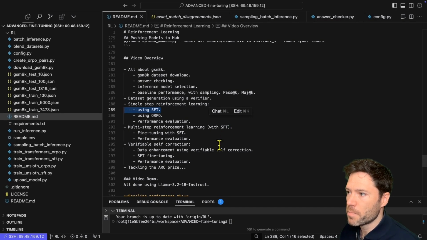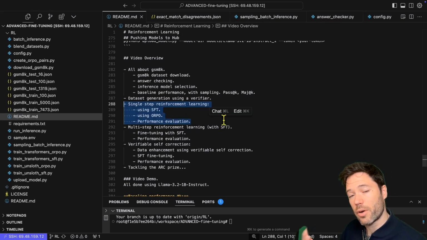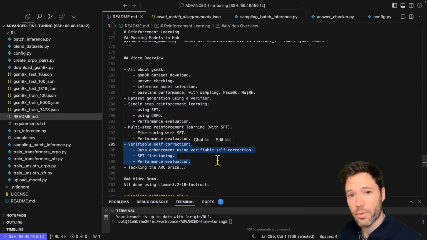I'll talk about that. Then I'll move to doing multi-step reinforcement. So here I'll just be doing one step of reinforcement learning. So I'll just generate some data, improve the model a bit. Then I'll do it again a second step around. And then later, probably not in this very first video, I'm going to get to verifiable self-correction. This is where we can teach the model to try and correct itself by including phrases like wait or hang on a second, that's not correct, and then getting the model to regenerate again.